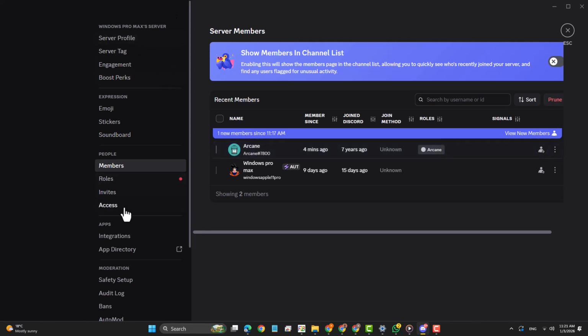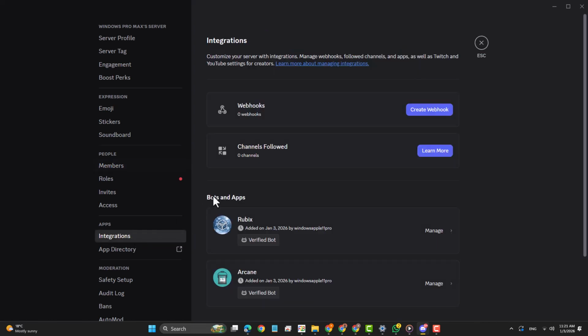If you want to completely delete its permissions and settings, you can also go to Server Settings, then Integrations, and remove it from there. Once done, the bot is removed from your server and it will no longer respond or stay online there.